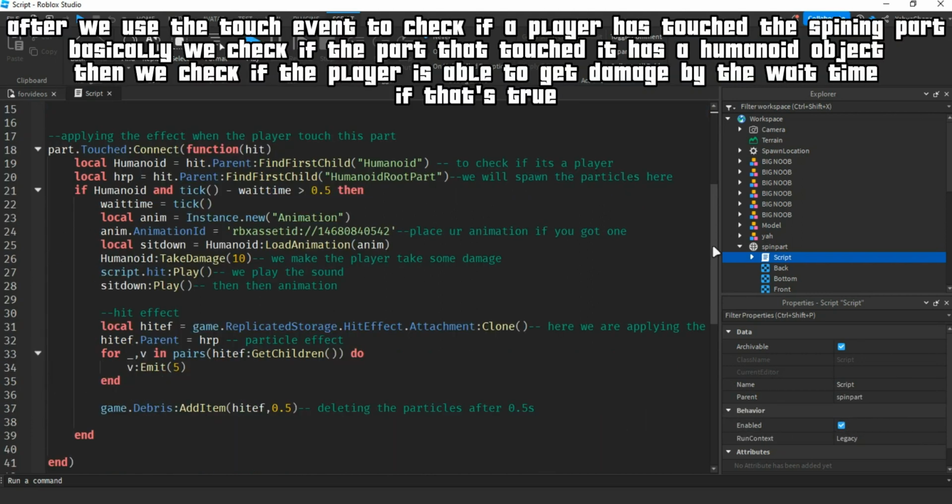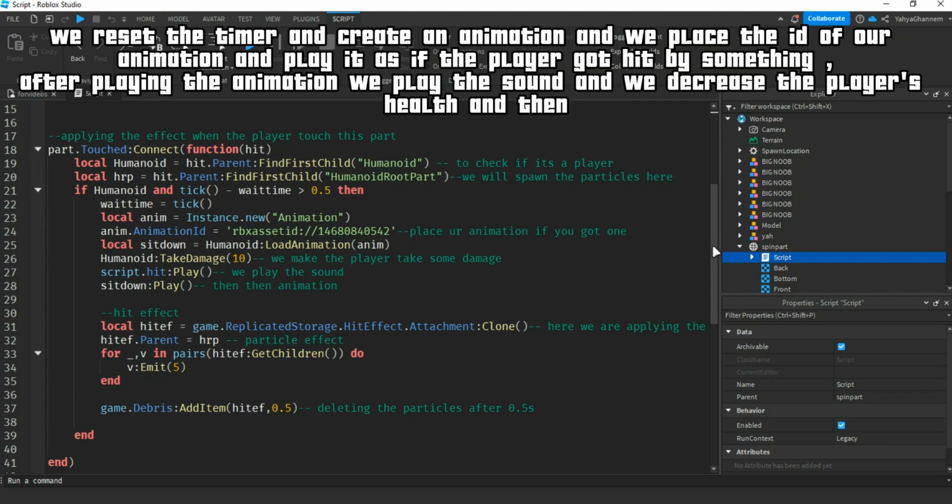After, we use the touch event to check if a player has touched the spinning part. Basically, we check if the part that touched it has a humanoid object. Then we check if the player is able to get damaged by the wait time. If that's true, we reset the timer and create an animation.